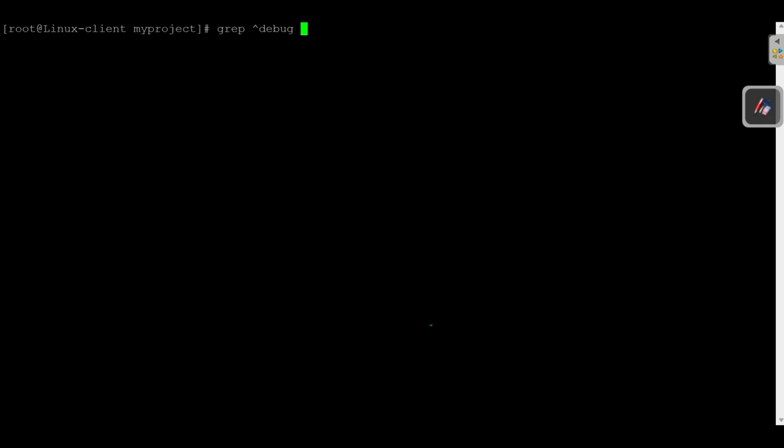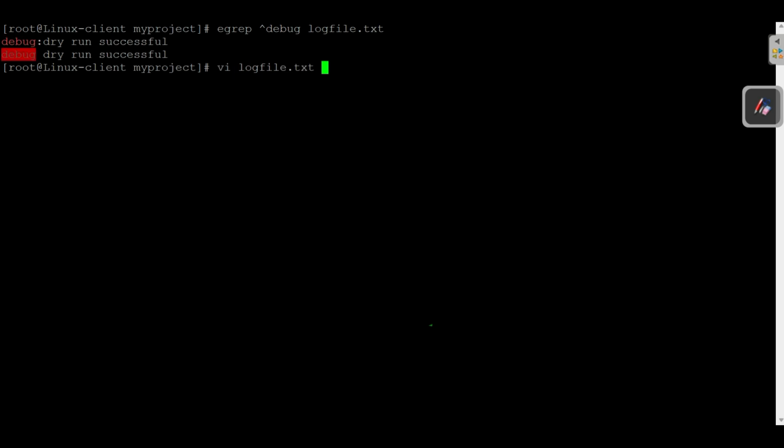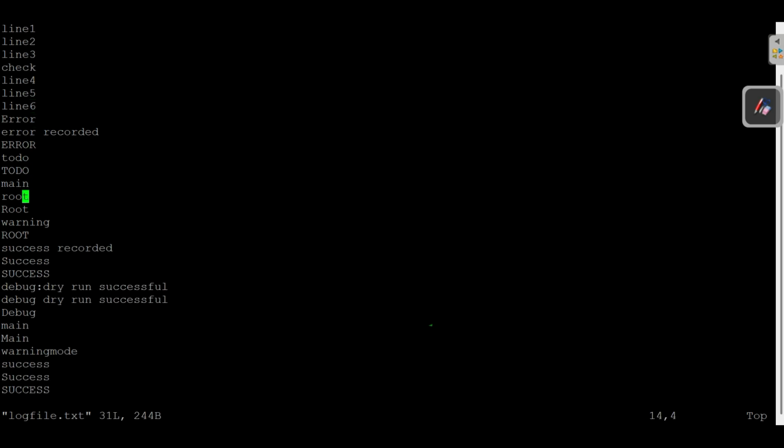Okay, debug, and egrep, correct? Yeah, egrep. So start with debug. Which file? Log file. If you see here, it is starting with debug. This also is starting with debug. Let me edit one more thing. Let me edit this file.